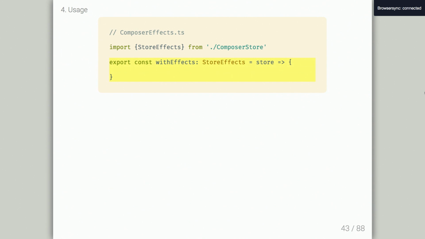So what we do is we import the store effects type. This is the type we declared at the very bottom of Composer Store. And we declare one function called withEffects. You can call it anything, but by convention, it's withEffects. WithEffects is a function that takes a store and returns a store.